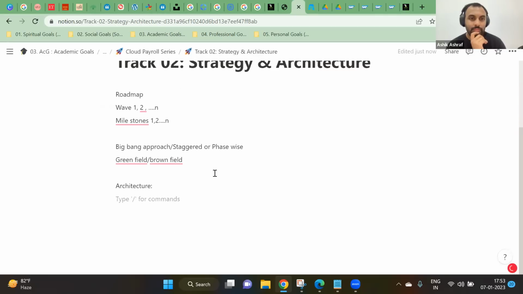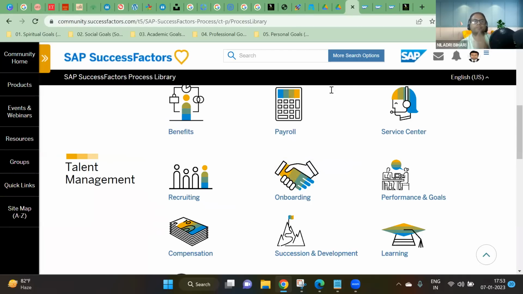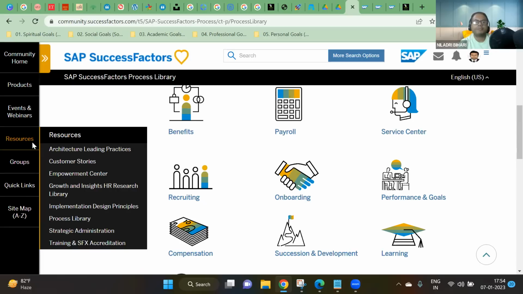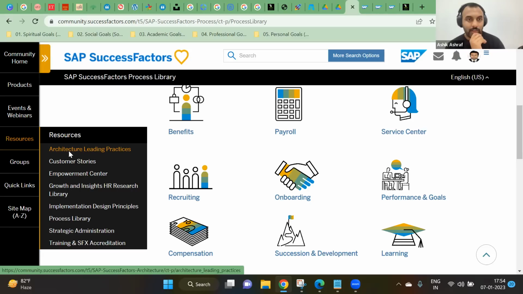From an overall system-level, high-level point of view, you have to go to the same portal, and from here we have something under Resources called ALP. ALP means Architectural Best Practices. This is something different from the leading practice we saw earlier; this is much deeper.